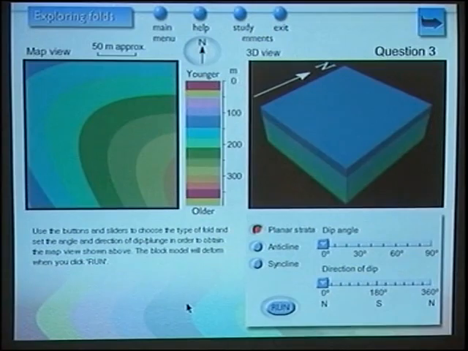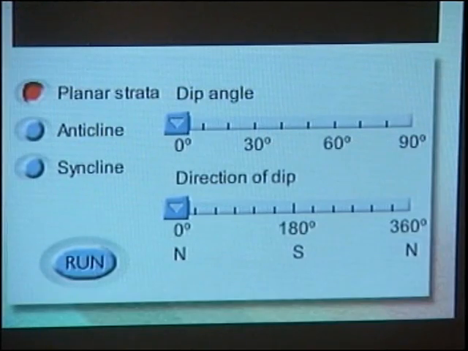This package takes the form of a series of questions that will present a sequence of geological maps and ask you to deform the block model to produce the outcrop pattern that you see. You'll find some of them are quite a challenge in three-dimensional thinking. So how do I deform the block model? On the bottom right, you'll see a set of sliders that let you modify certain properties of the block model. In this case, I can choose between planar strata and two types of fold, and also vary the dip of the strata and the direction of the dip. Let's have a go.